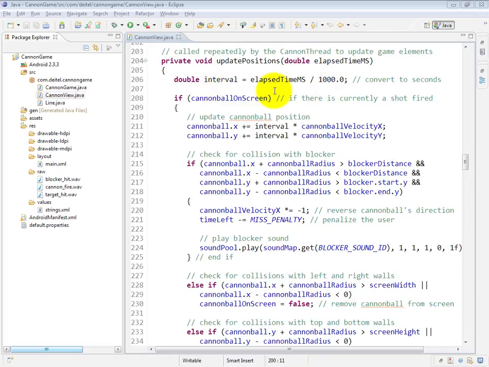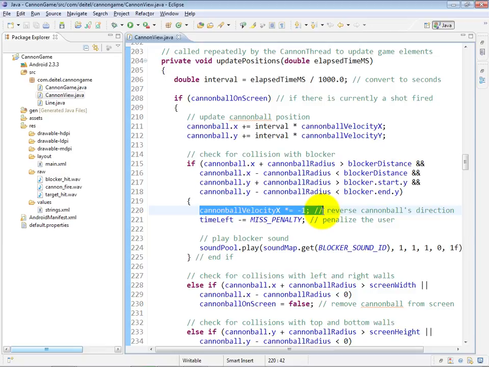So the first thing we do is determine what the interval was in seconds by dividing that argument by 1000. And then if there's a cannonball on the screen, we do a bunch of testing to determine if the cannonball is colliding with anything. So first we update the cannonball's position by multiplying the interval times the cannonball's velocity in the x and y directions, and we update the cannonball's x and y position based on that. And then we do our collision detection with the blocker, and if in fact we have a collision with the blocker, we reverse the cannonball's x velocity to make it bounce back.